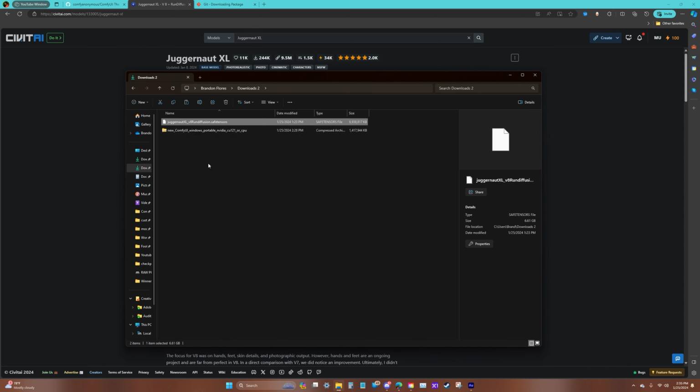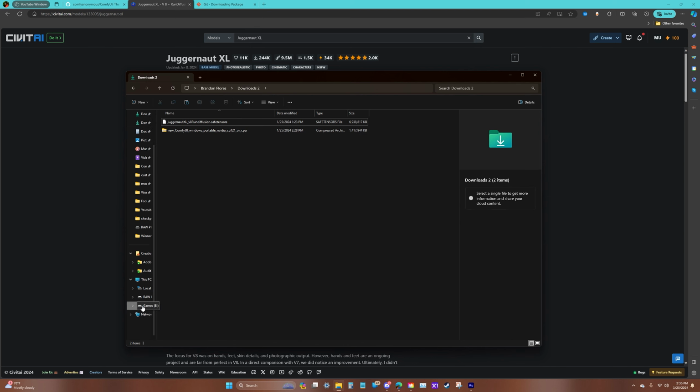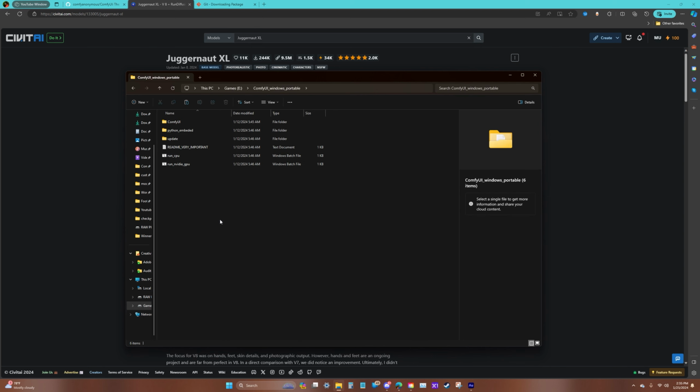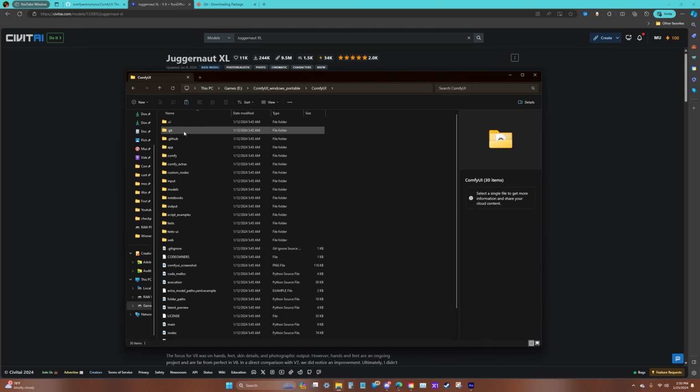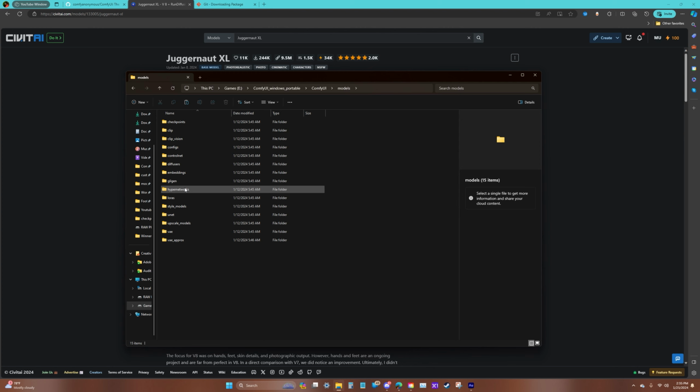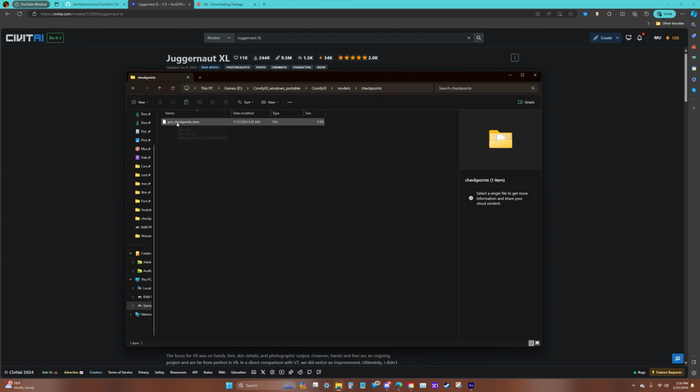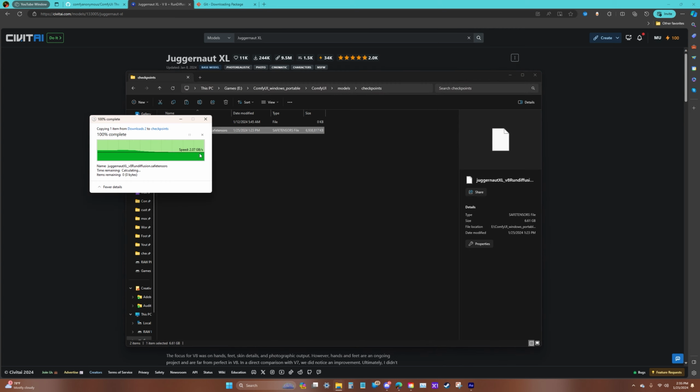I'm going to copy this, and go back to where I had it installed. Over here, I'm going to click the ComfyUI folder, go down to Models, and go to Checkpoints. There's a little text file that says Put Checkpoints here. I'm going to paste. Great.